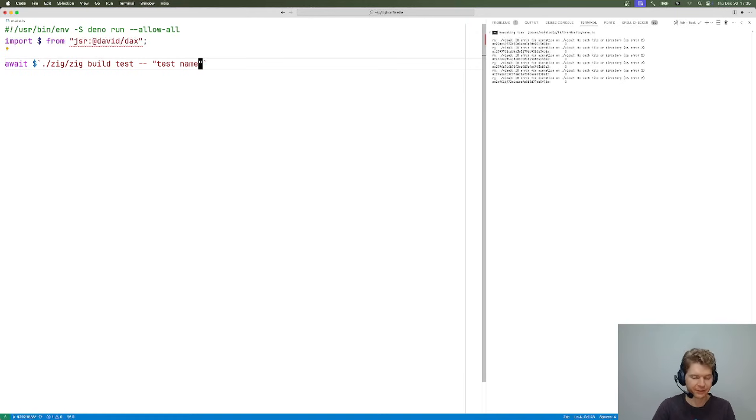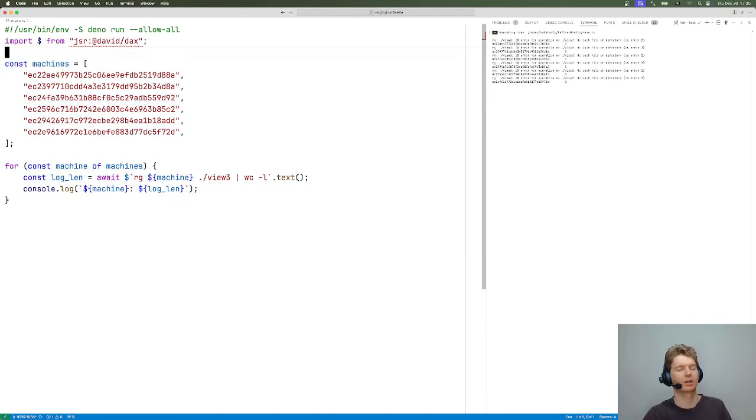Okay, and what we see here: the last time I was doing this, I was debugging some bug, and I had a giant log file, and I needed to figure out which of the machines emitted many lines in the log file. So this is a short script I've written.